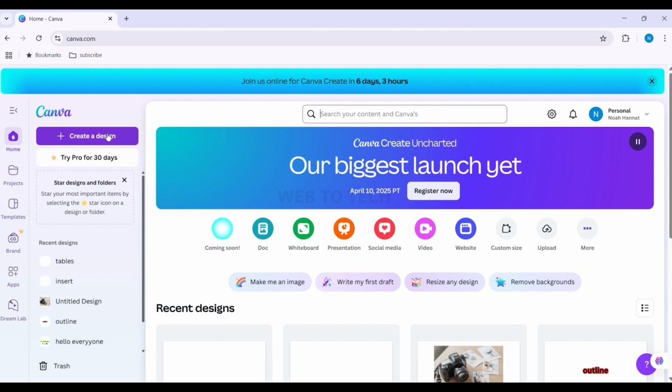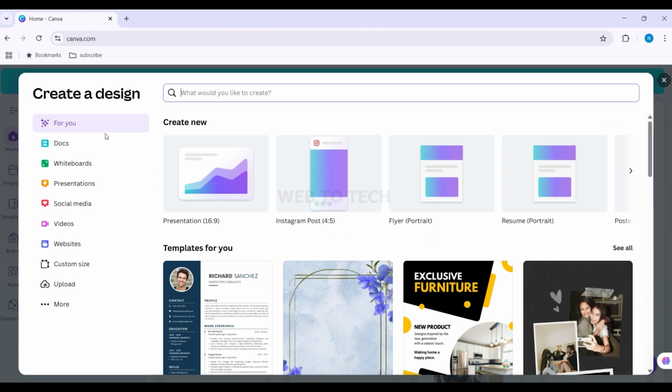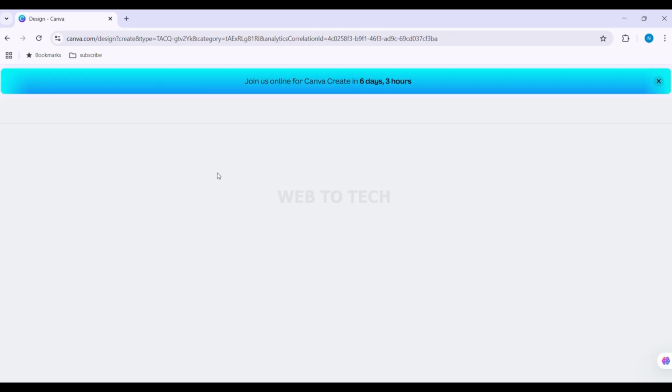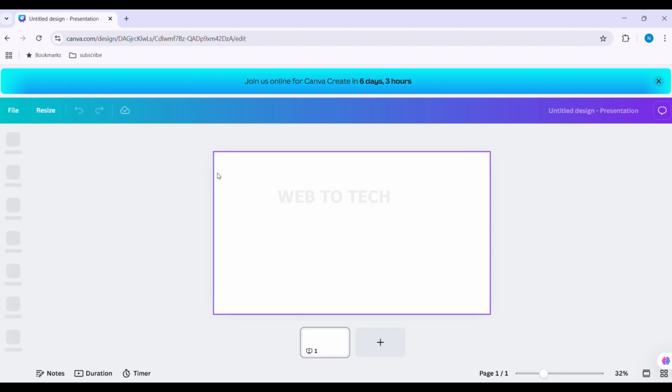I'm going to create a new one. For this, click on Create a Design option present on the left. Now, select a design. I am going on with presentation. Now to flip image in Canva, you need to add picture in Canva.